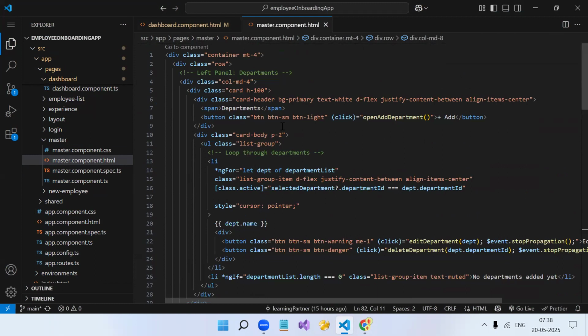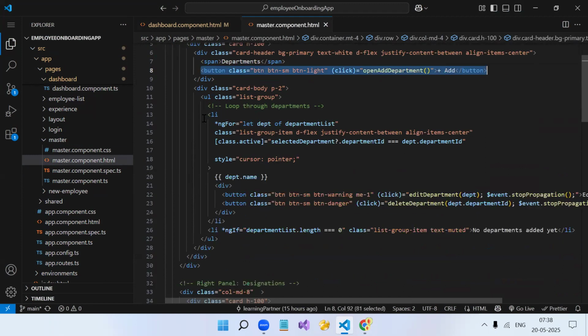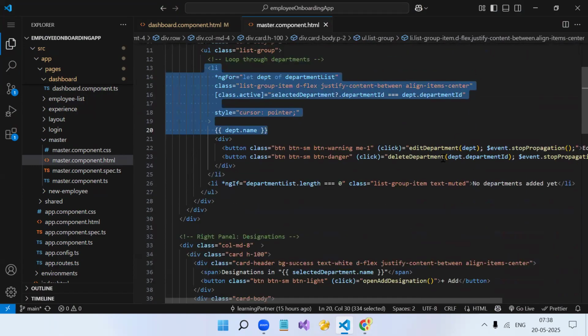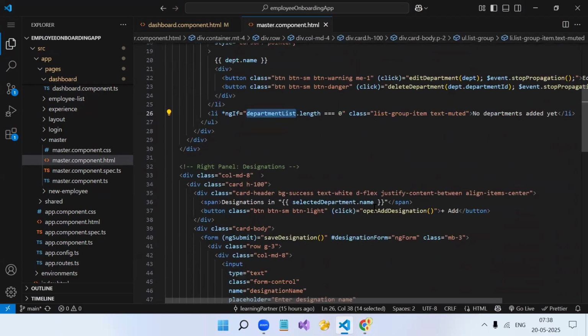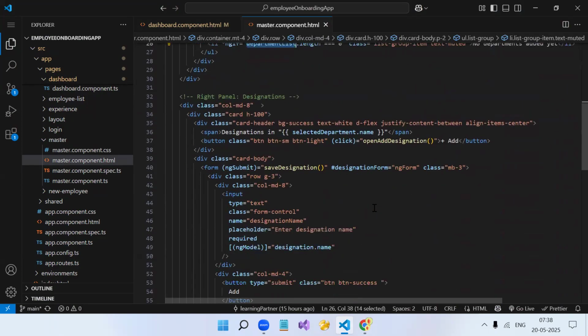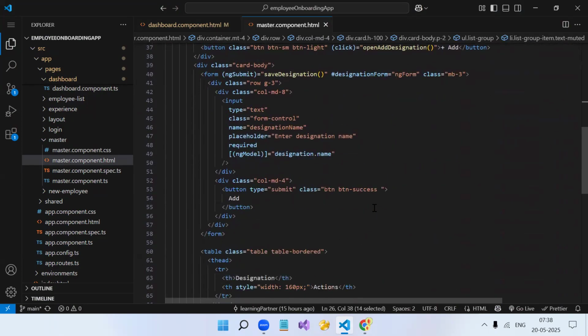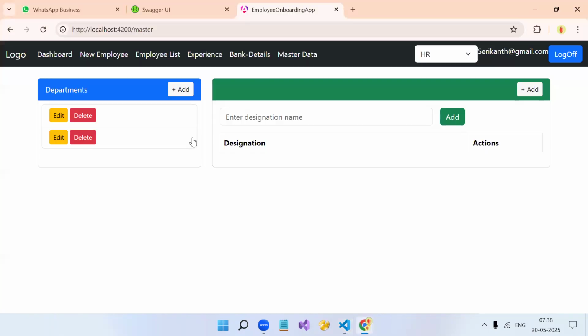So we have a button over here. Then this is the for loop. Edit department, update department, department list 0, no department added. Where is the text box? I removed it or what? Wait. Add, on click of add, where we should show the text box.